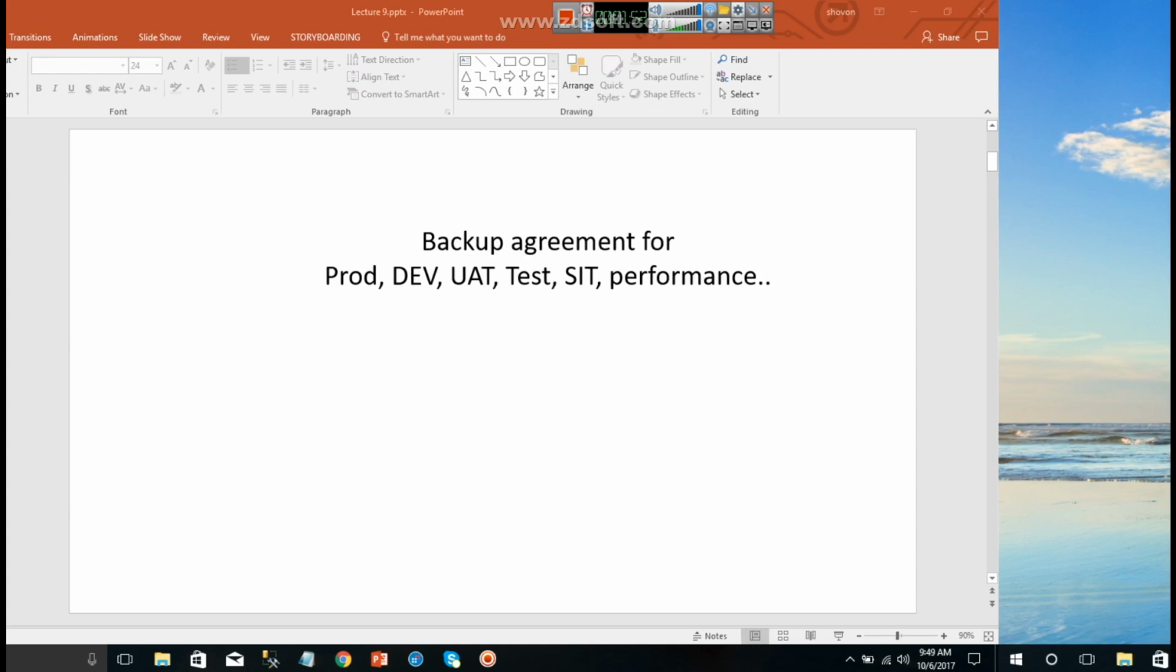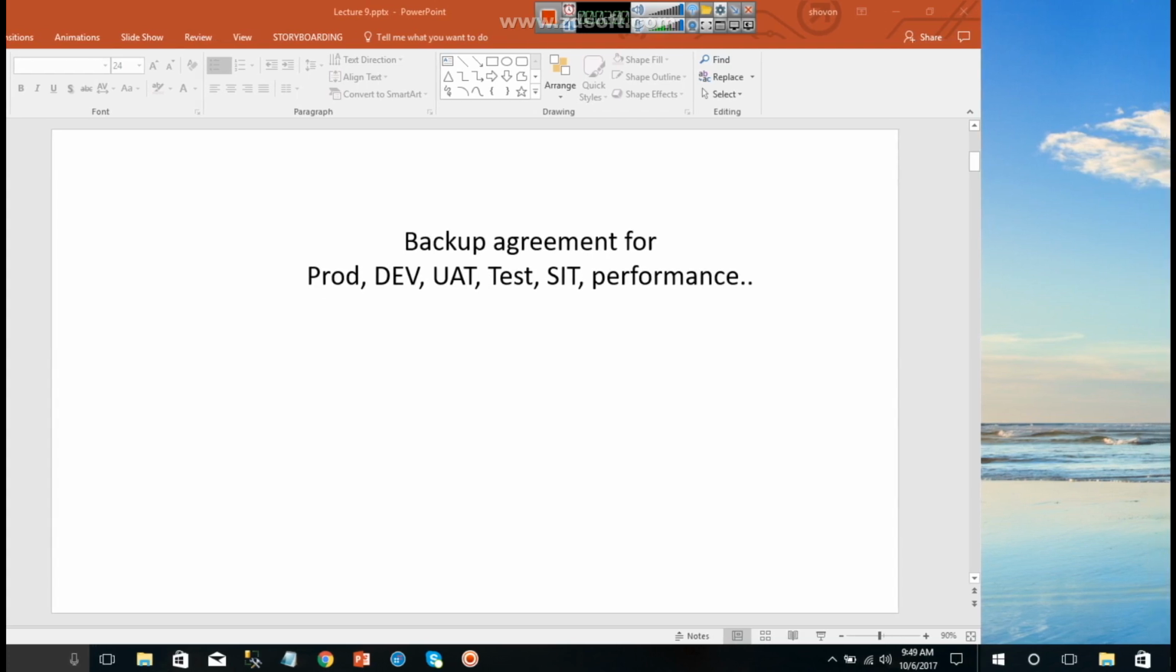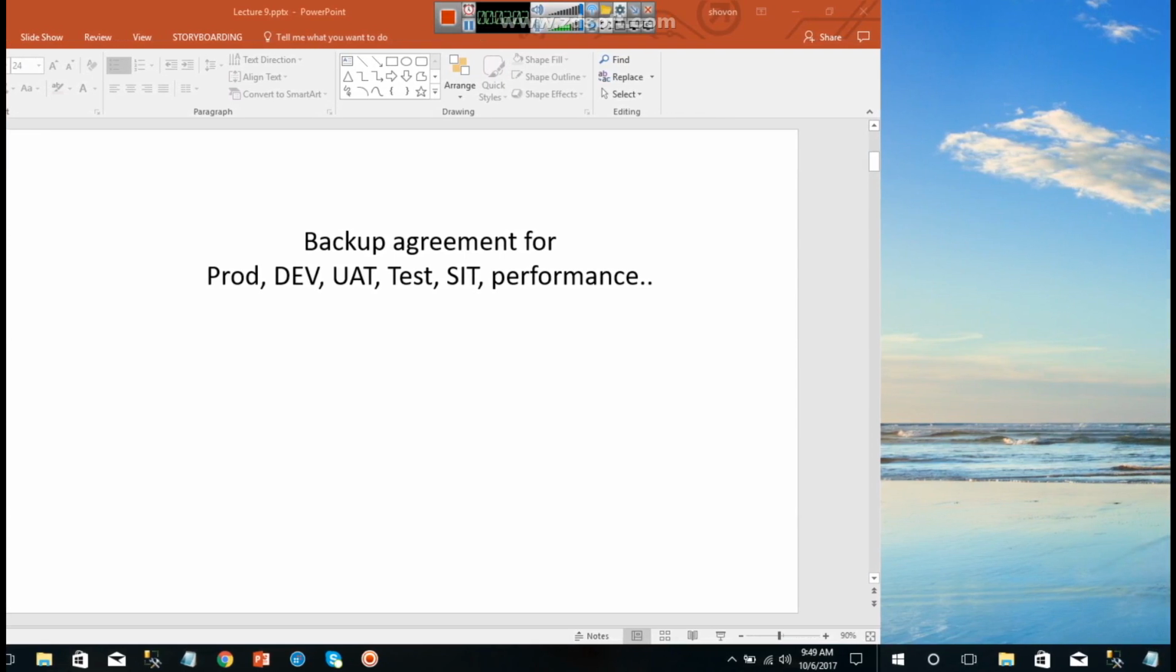Now the next topic is the backup agreement for different environments like production, dev, UAT, SIT, and performance. As I said, we have two kinds of backup. One is scheduled backup, another one is on-demand backup. Scheduled backups are there for any disaster. So if anything happens on a server, you have to recover it.